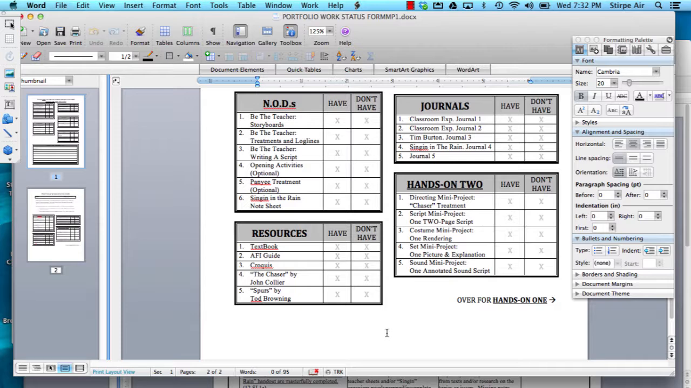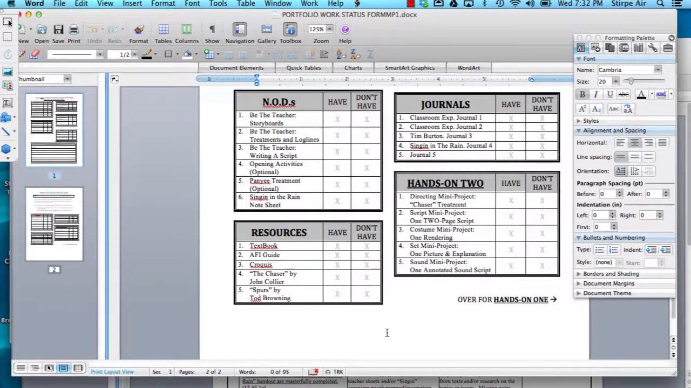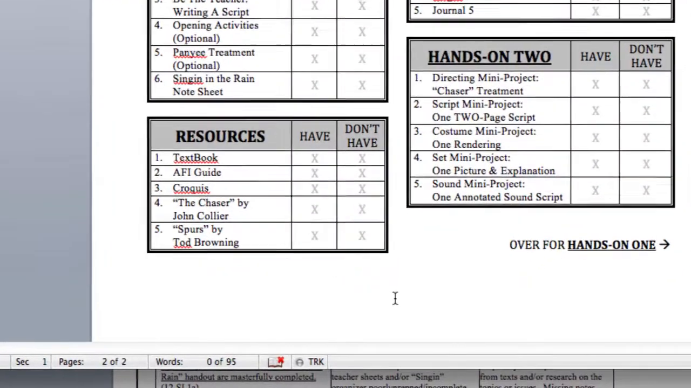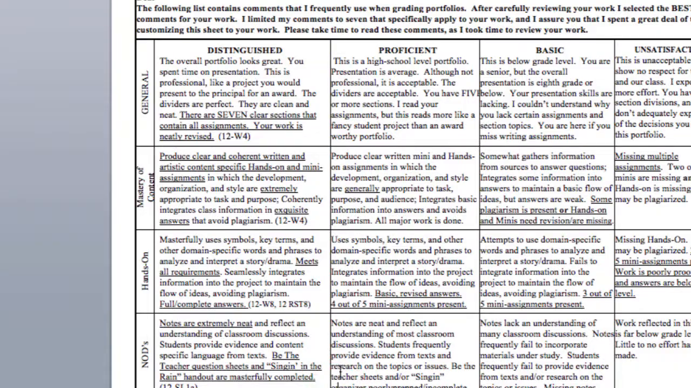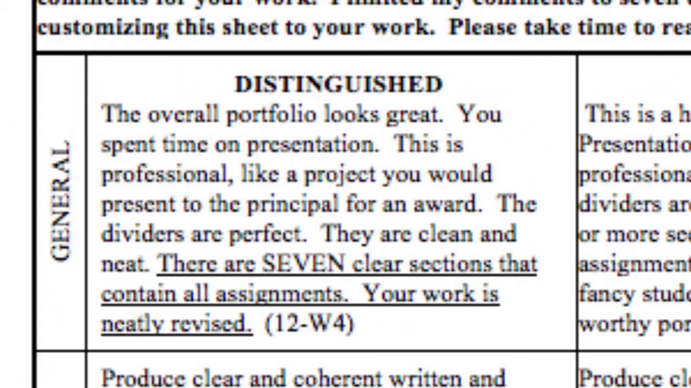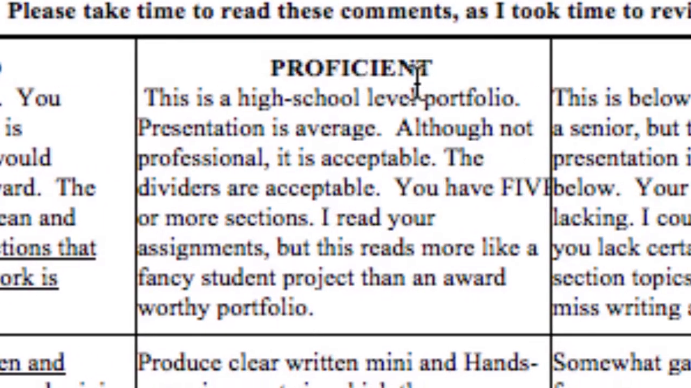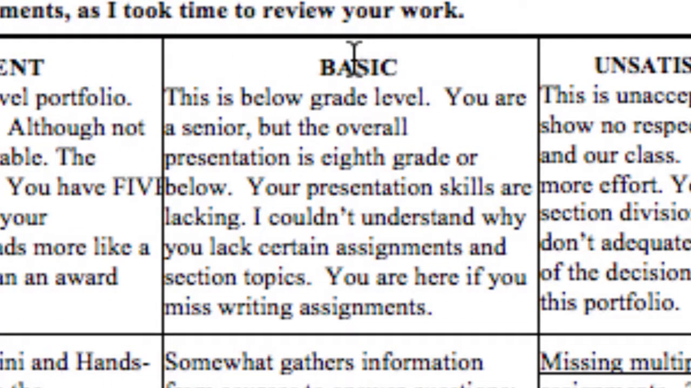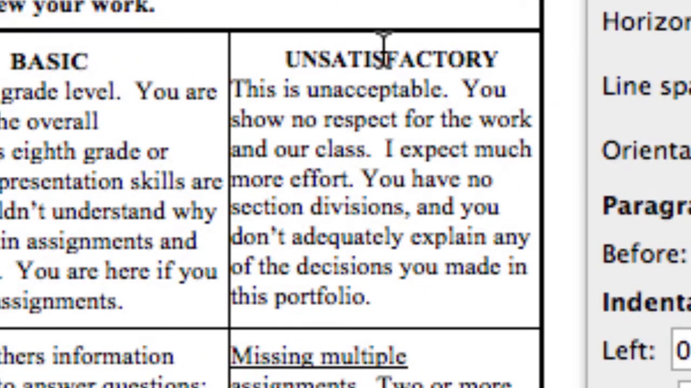Like I said, this is not a trap. I'm just asking you to take your work and display it proudly and go back and make any changes that might be getting in the way of total success. But how do we measure that success? Well, for every single portfolio, I prepare a rubric. Every class's rubric is broken down into the same 4 categories: distinguished, proficient, basic, and unsatisfactory.